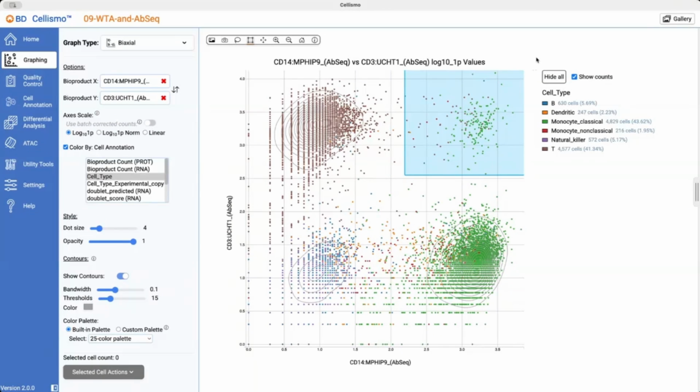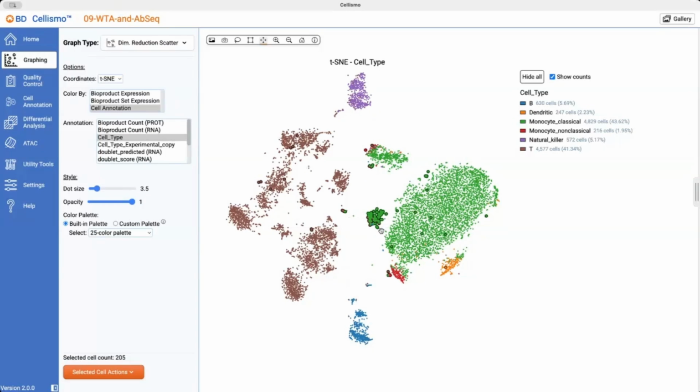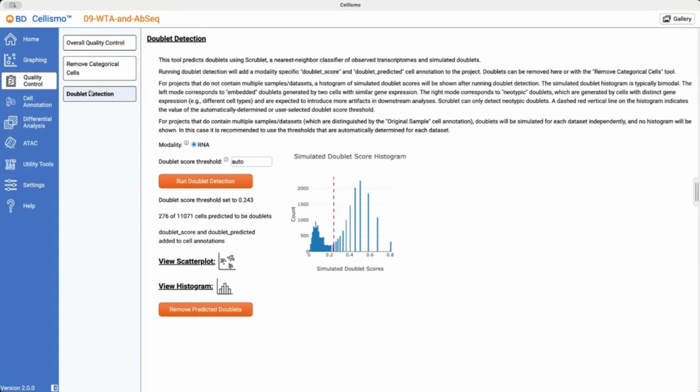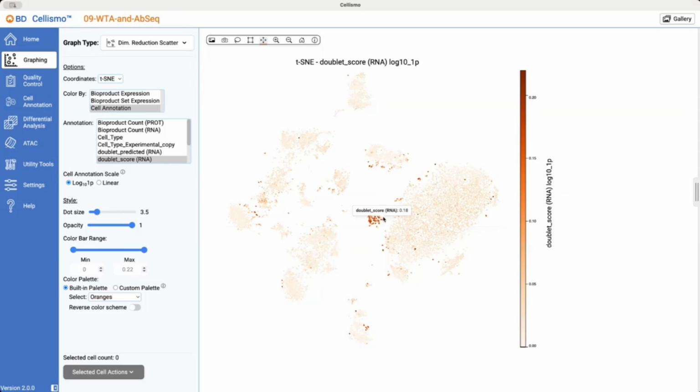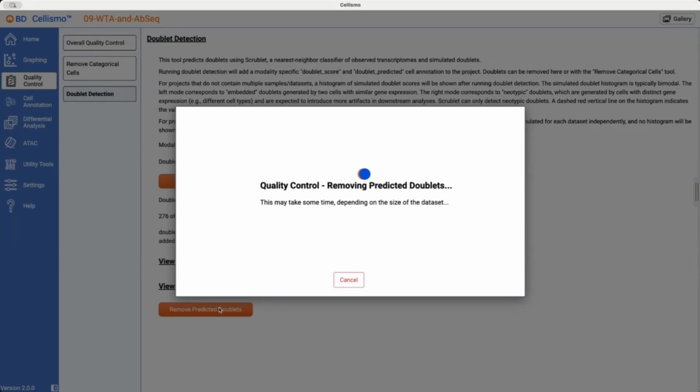And there's a group of double positive cells up here. Generally, that doesn't happen. If we look on the dimensionality reduction scatter plot, we can see that they're focused in this cluster here. Let's see what the doublet detection tool came up with based on RNA. All right, let's view the results. Yep, that cluster is a doublet cluster. We can easily remove it with this button here.